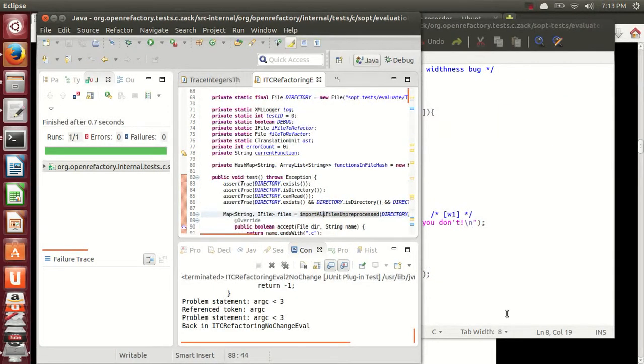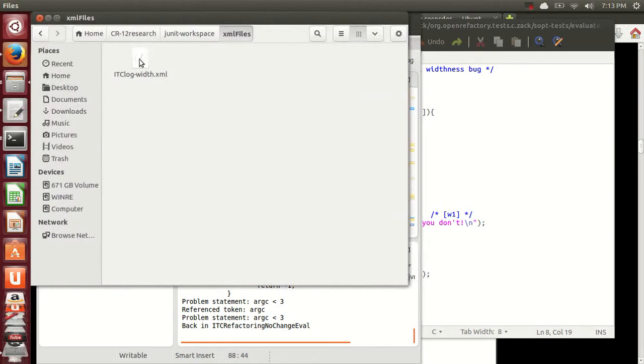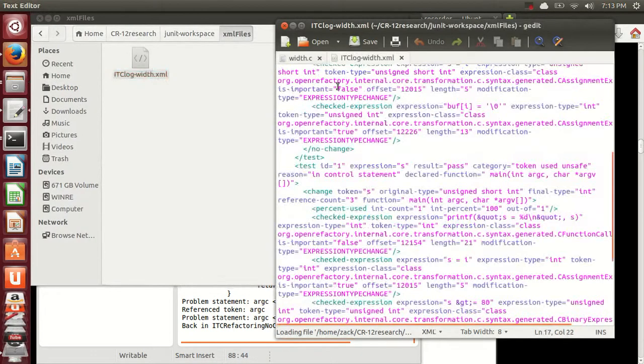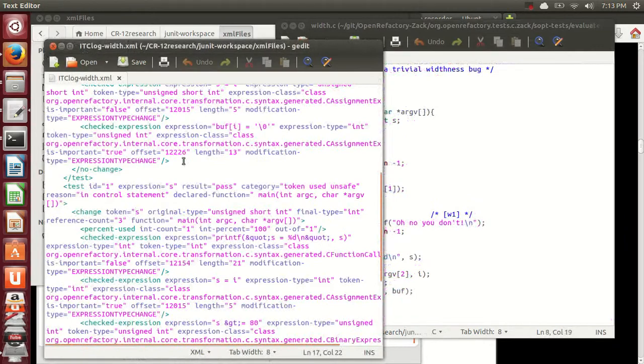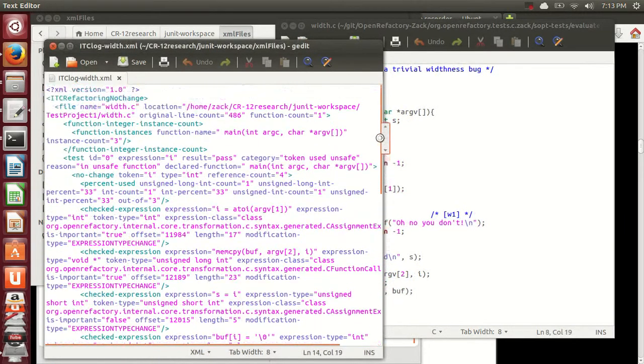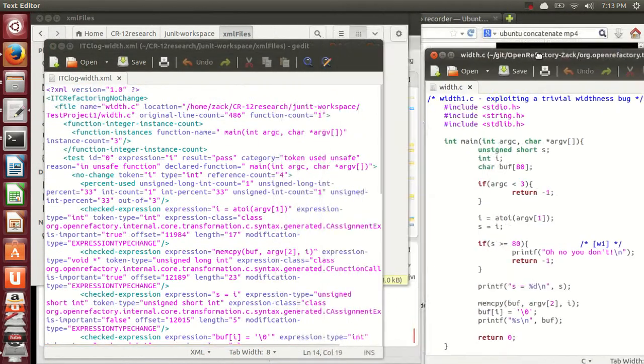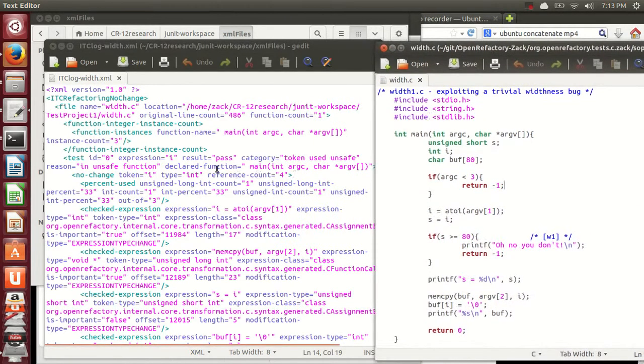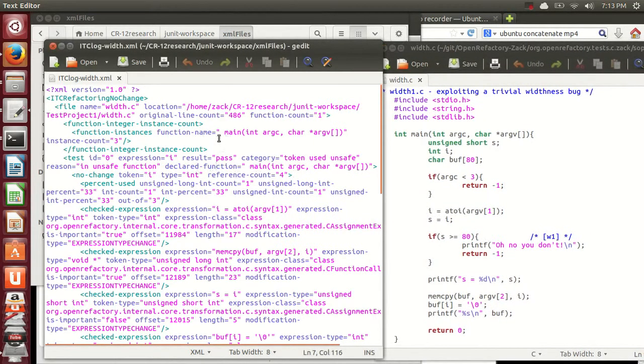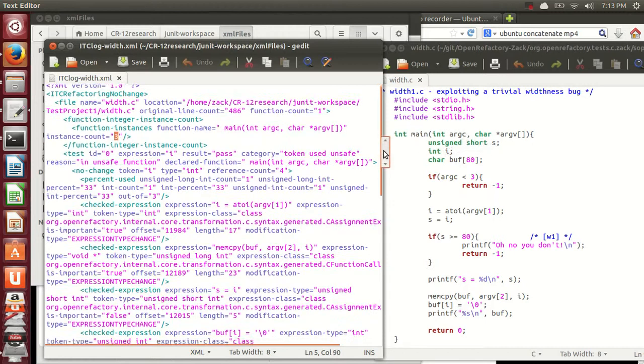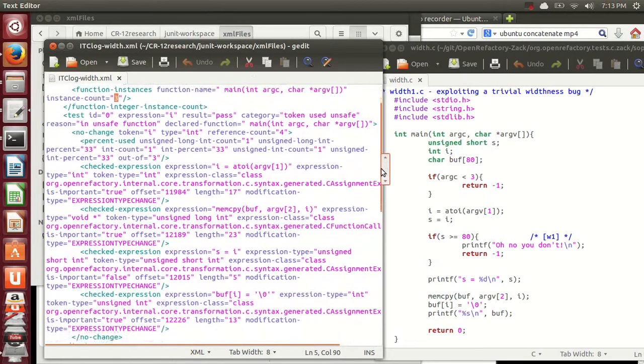Now that we've run the script, we can look at the results. Shown here is the script output, and here's the original file for comparison. It tells us a lot of information, such as what functions we were able to find and the number of integer variables we were able to find in them, in this case argc, s, and I. It also recommends changes based on our heuristic.